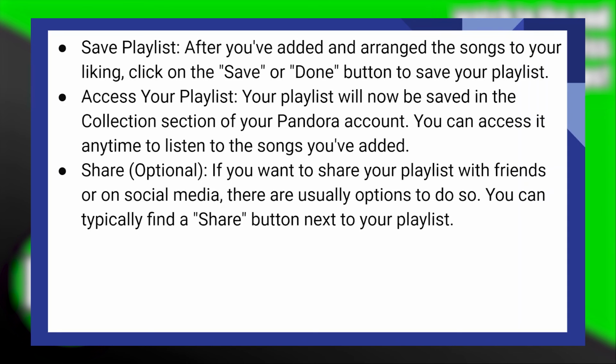After you've added and arranged the songs to your liking, click on the Save or Done button to save your playlist. Your playlist will now be saved in the collection section of your Pandora account. You can access it anytime to listen to the songs you've added.